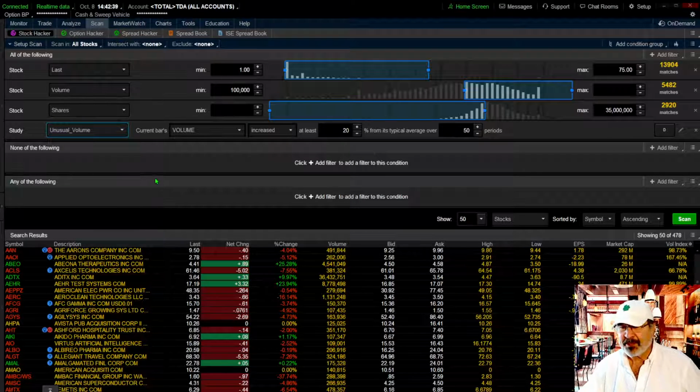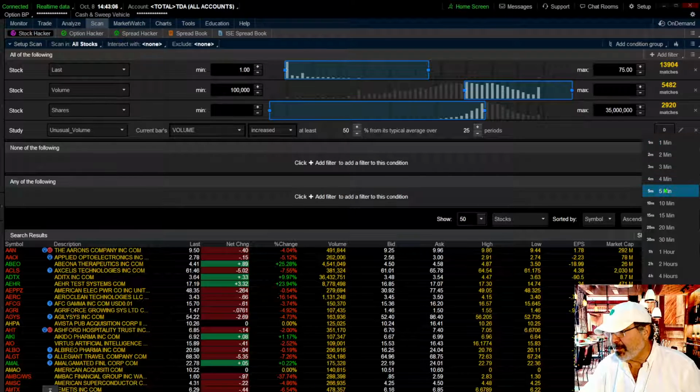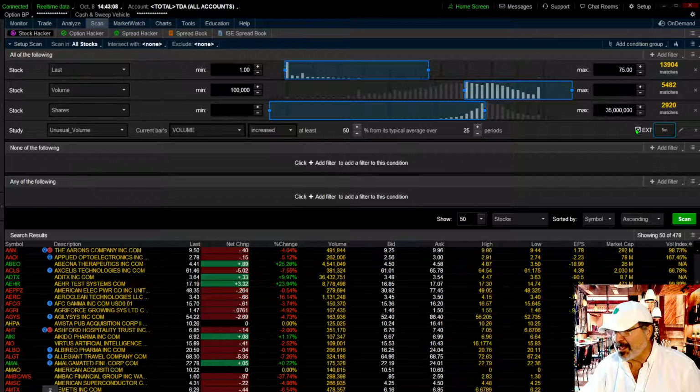All right, so you want the volume to have increased. You want to fill in this number right here, 50%. So from the study, the current bar's volume has increased 50% from its typical average over how many periods are we going to do it over? We're going to do it over 25 periods. And then these are the periods. Right now it's at day. We're going to make that 5 minutes, make sure the extended is checked.